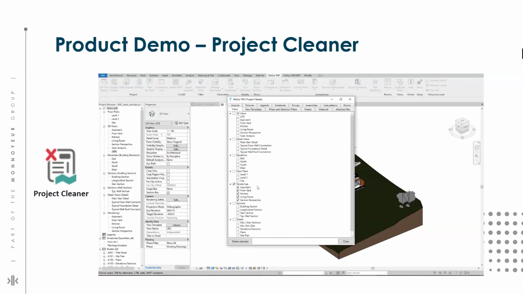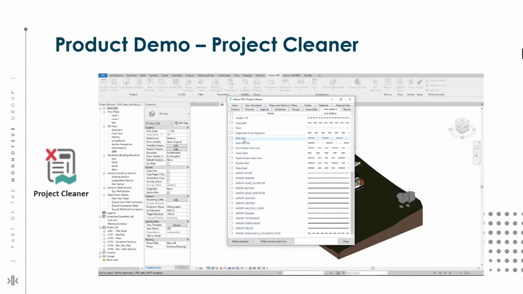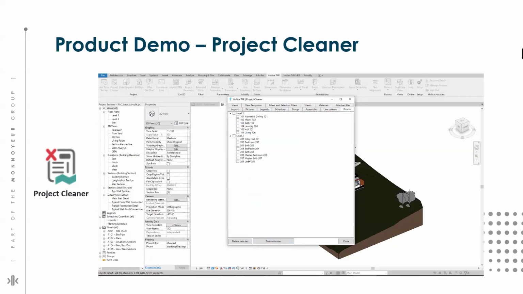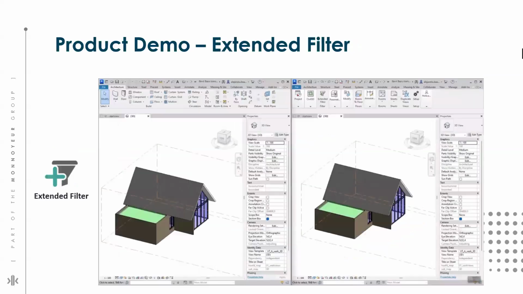In usual Revit, what we used to do is go to those particular views or materials or renders, select that particular thing, and then delete it one by one. But in Holixa T4R Project Cleaner, it allows us to delete all the things at once. It may be our views, view templates, filters, selection methods, sheets, materials, attached files, imports, pictures, legends. Whatever is related to this project, we can delete everything unnecessary at once.